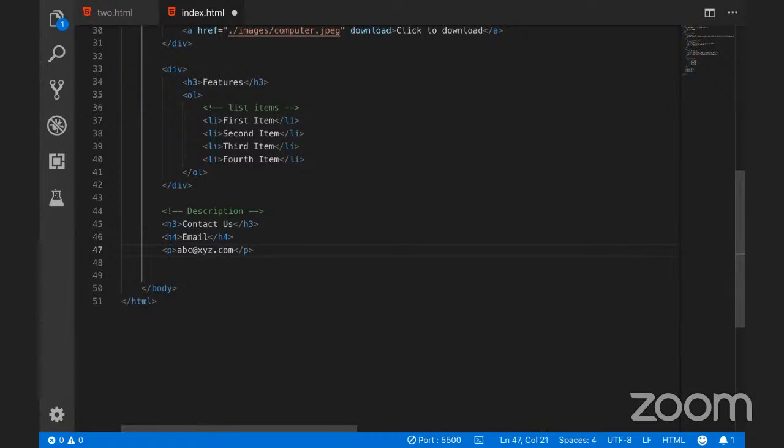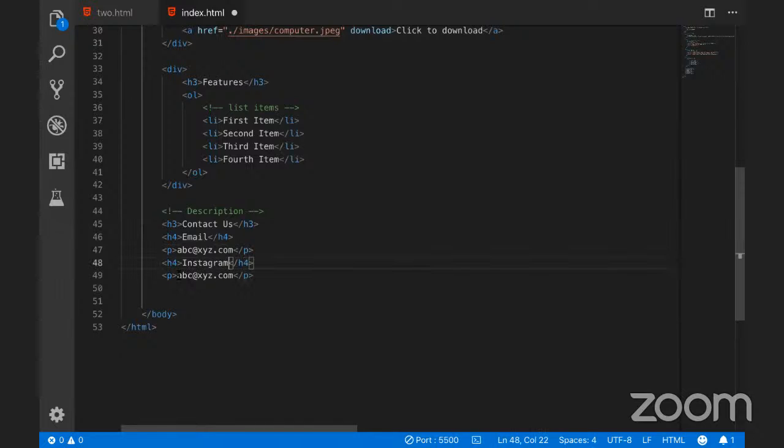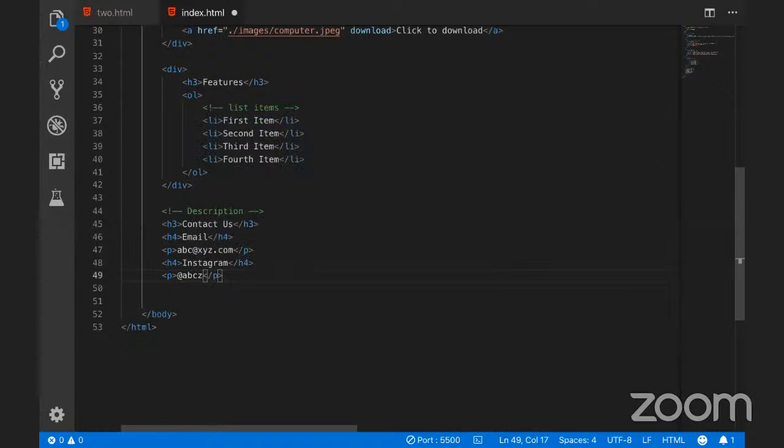And the next thing I will do is same thing, and I will put it as, let's say, Instagram handle. I'll say at the rate abcxyz, random name. Okay, so this complete thing will come under contact, so I'll just rename it and put it under div.